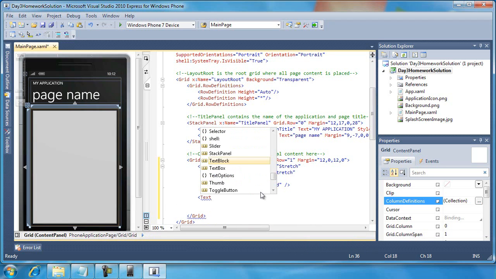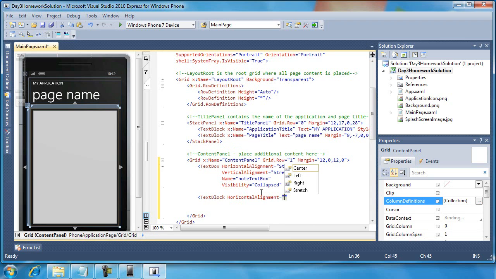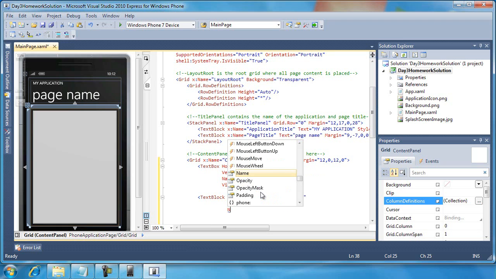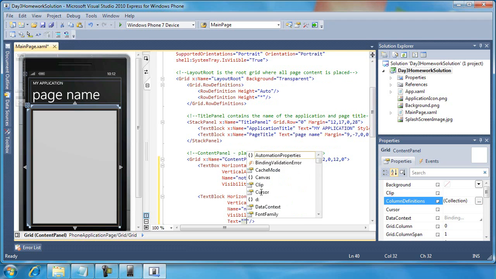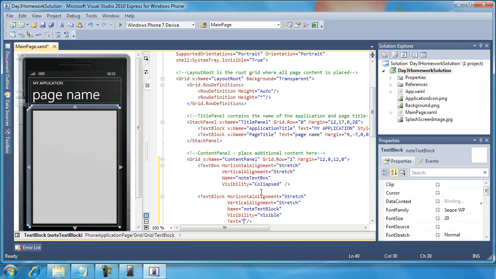Then I'm going to add a text block, and I'm going to set its properties pretty much identically, because I want to do that technique that I demonstrated where we swap it out. And I'm going to set its visibility equal to visible. I'm also going to set the text in both of these to blank, an empty string rather.